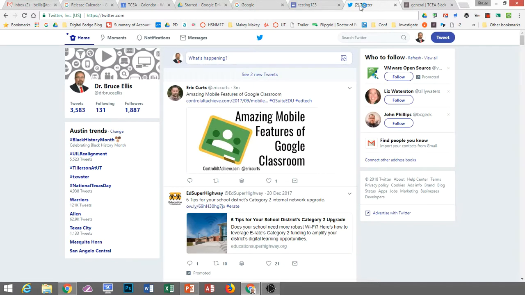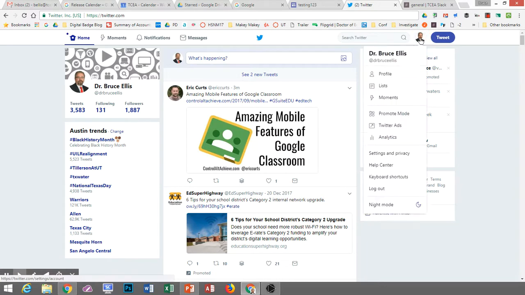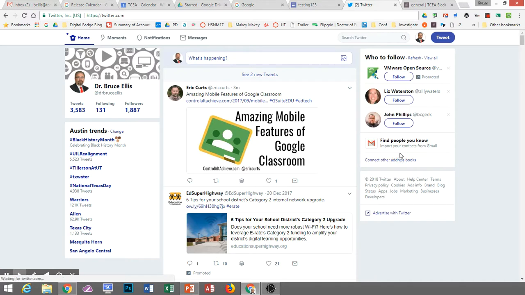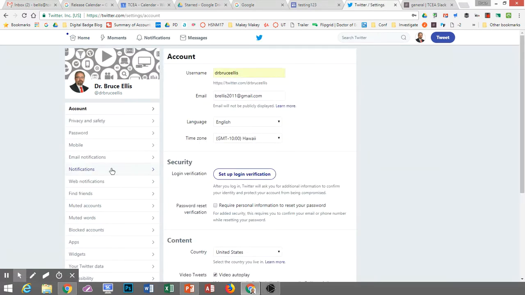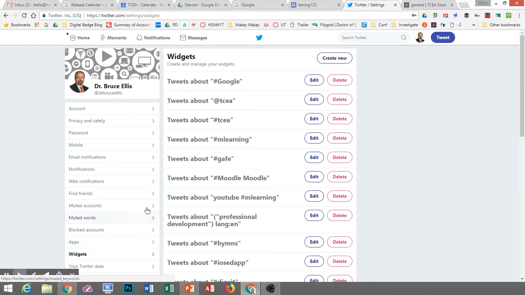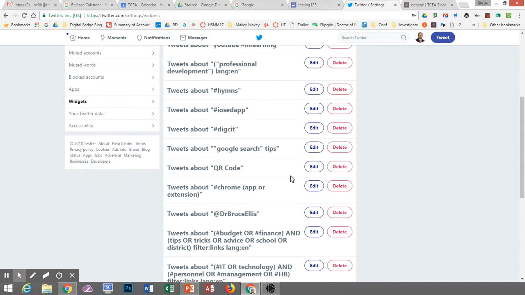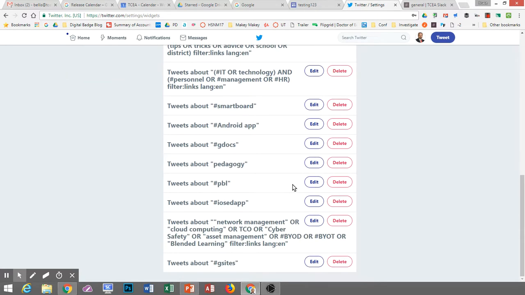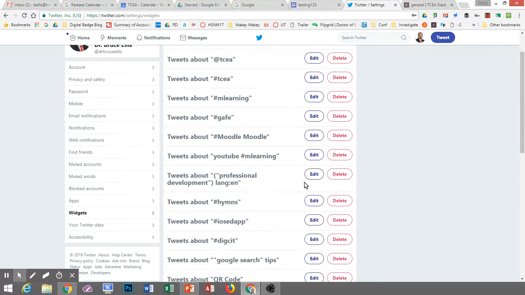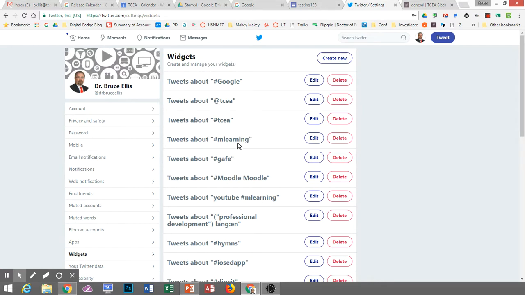So I'm going to go over to my Twitter account, click on my avatar, and come down to settings and privacy. Once I'm there, I need to look on the left-hand side where it says widgets. And you can see I have a lot of widgets created that I've used at one time or another on different pages. Let's say I'm going to look up information for mLearning, the hashtag mLearning for mobile learning.